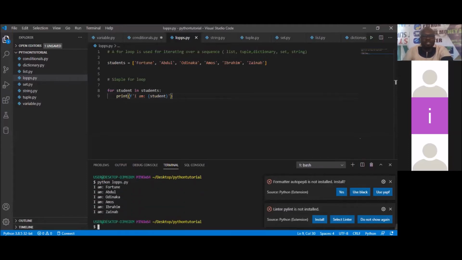So this should work. You can see now I have I am Fortune, I am Abdul, I am Odinaka, I am Amos, I am Ibrahim, I am Zainab. So that's what a for loop does. It goes through all the elements and does the same thing for each of them. So whenever you want to go through all the elements of a collection and perform the same operation on them, that is when you use a simple for loop. I hope it is clear.